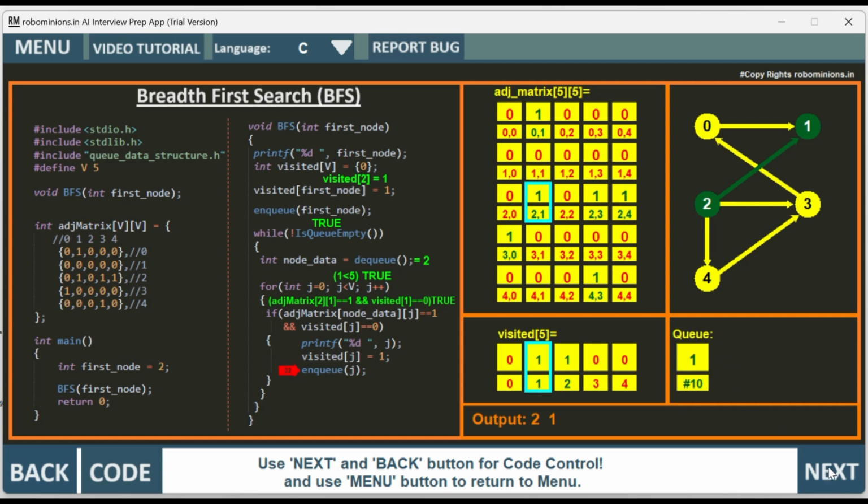So we enqueue 1 to the queue, and then we increment J now to 2. So J has been incremented to 2 now. Then we again check 2 comma 2. So node data is 2 and J is 2. So 2 comma 2, by 2 we don't have any edge. So it's a 0. So it doesn't go inside the if condition.